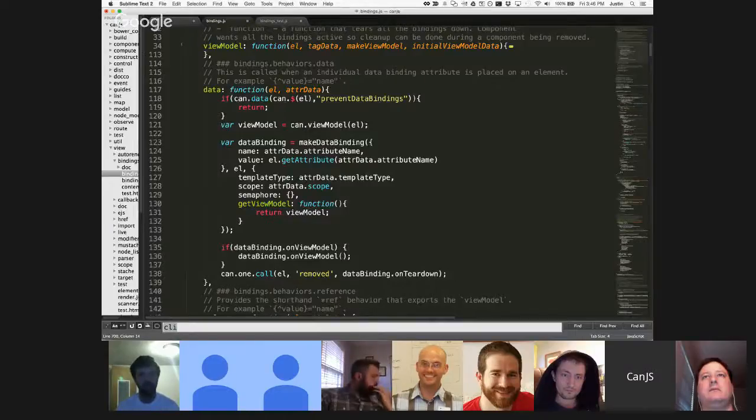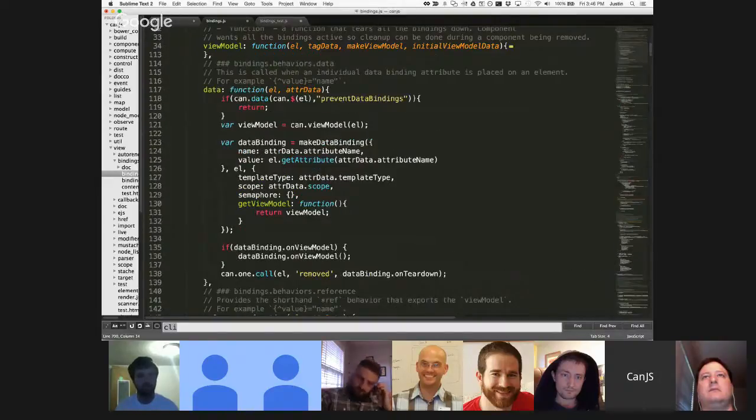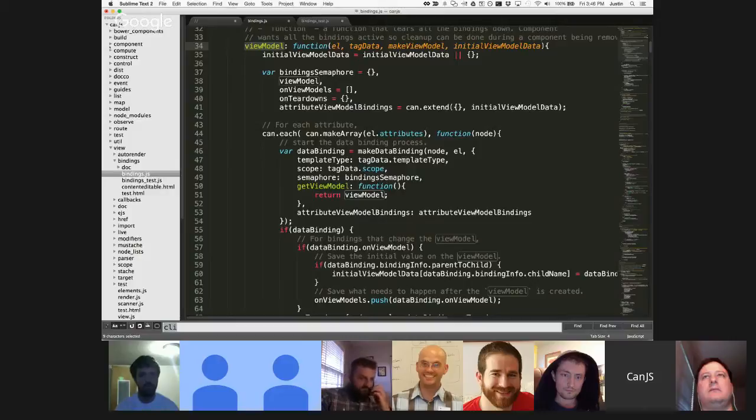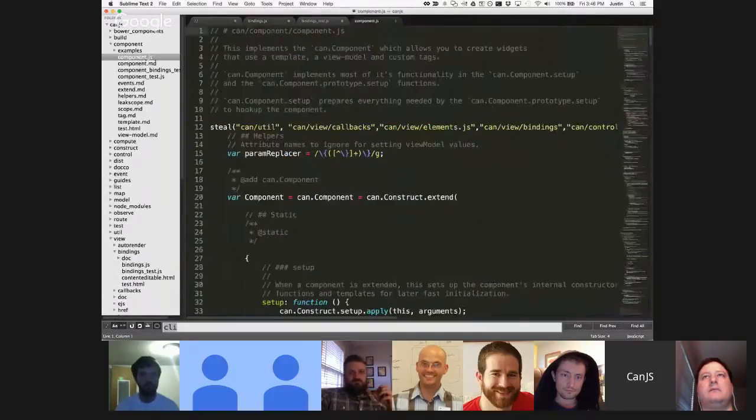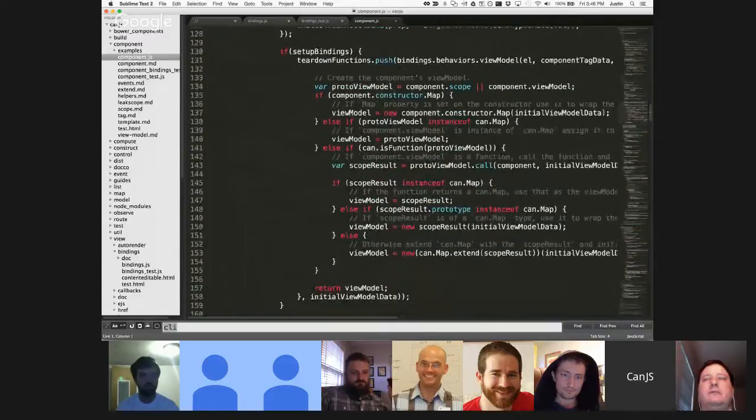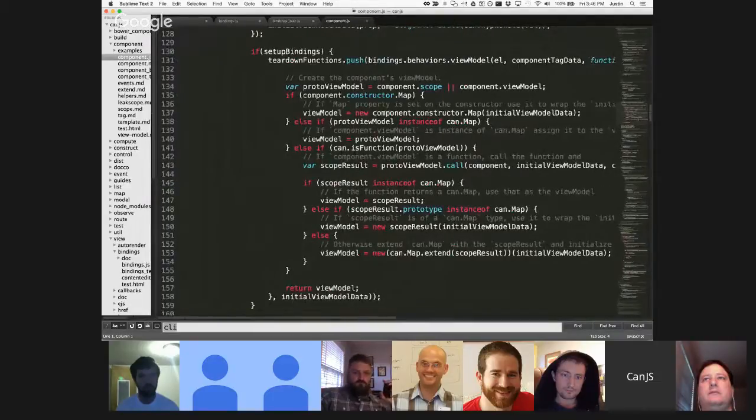So I kind of want to talk about how components work, because most of the time you won't actually be seeing anything going on in this data method. Instead, you'll be seeing this view model method that can component calls now. And I'll probably be doing a talk on can component at some point. So can component now, there's some kind of tricky performance things here.